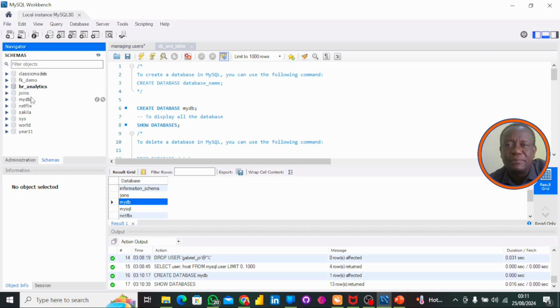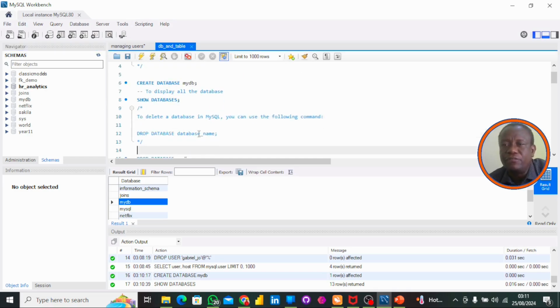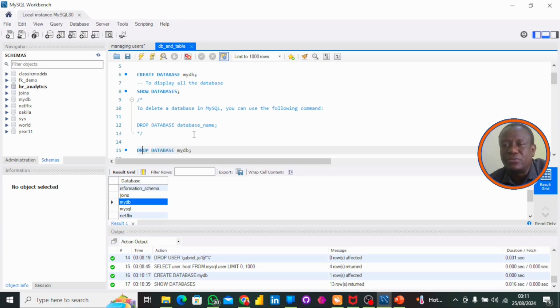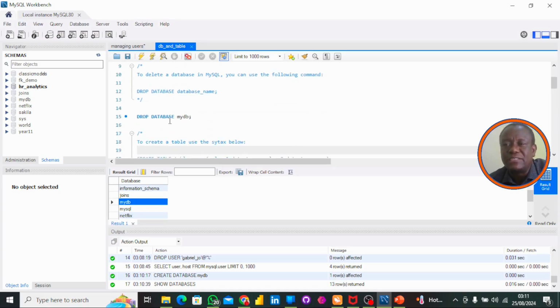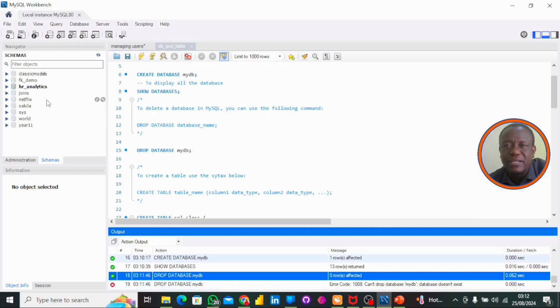MyDB has been created. So now if you don't want the database again, you want to delete the database, use what we call drop database. Drop database, then the name of the database. So let's take a look at this example. So we have created MyDB. So just go ahead and say drop database MyDB. This will no longer be there. So you just click, it's being deleted. You can see it's no longer there.